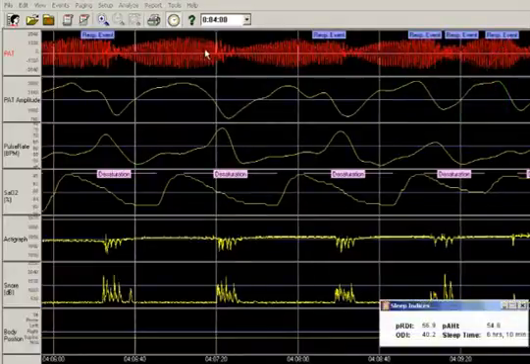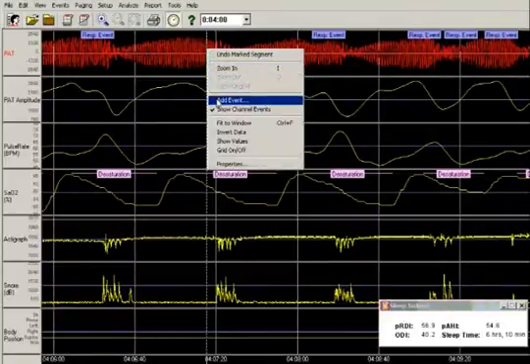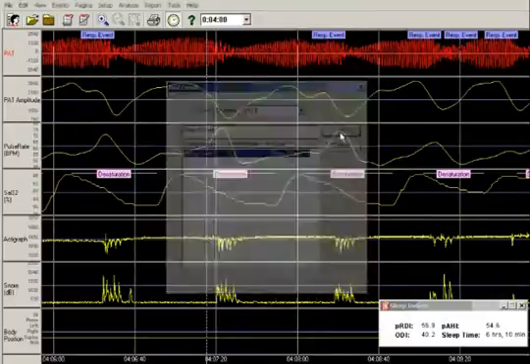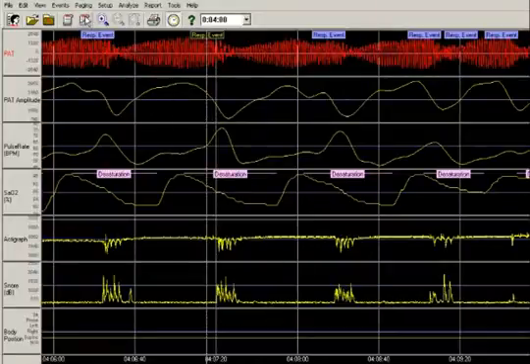To add an event, simply right-click at the place where an event should be added. Select Add Event from the menu, choose Respiratory Event, and press OK. The scoring will be recalculated accordingly.